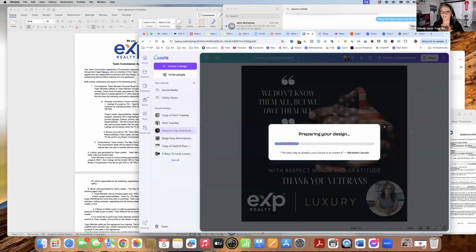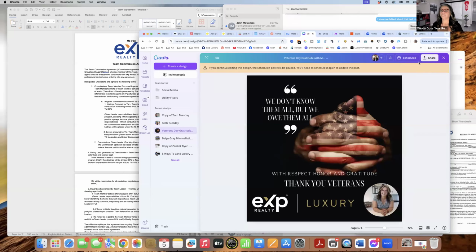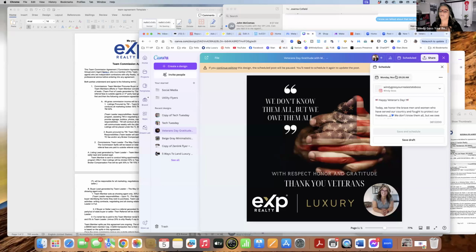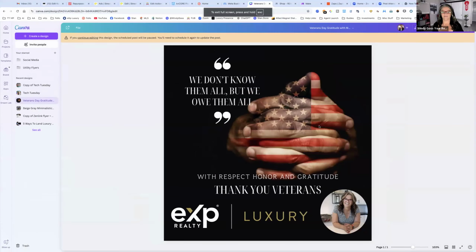You're already there. I don't love this for reels because of the music thing. But when you're just doing static posts like that, freaking genius. So if you go here, I want to see the actual scheduler. Where did it go? Okay. Anyway, this is how you schedule right through Canva.